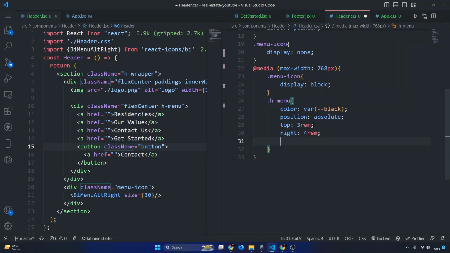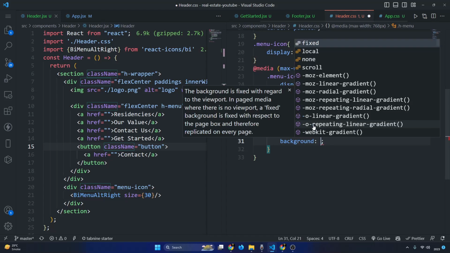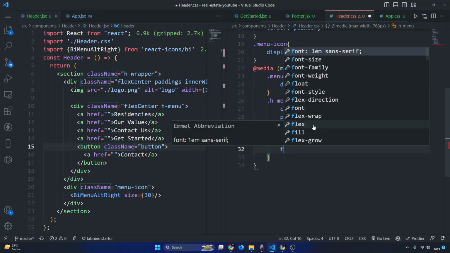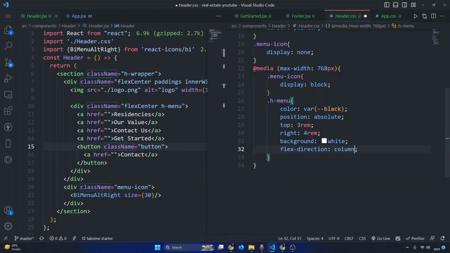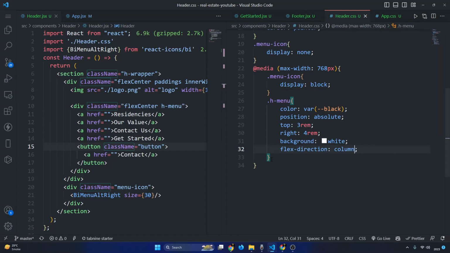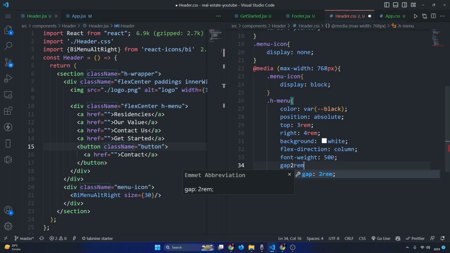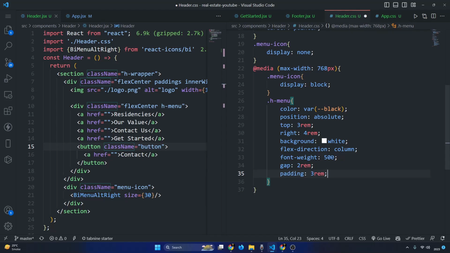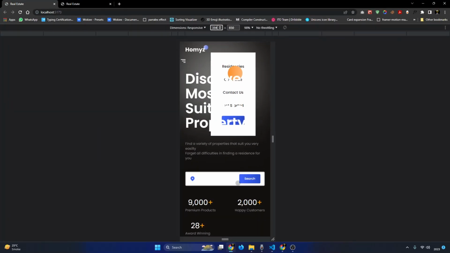Now next thing I would say, the background color on the small screens should be white for this menu, and then the flex direction should be column. Let's see in the browser. Yes, we are getting our menu, and then I have to specify some paddings and some general styling. So I would give the font weight of 500 with the gap of 2 rem and the padding of 3 rem. Let's save and see here.